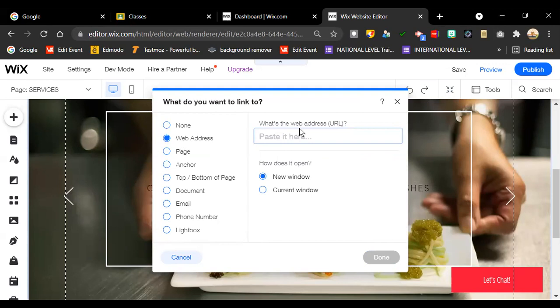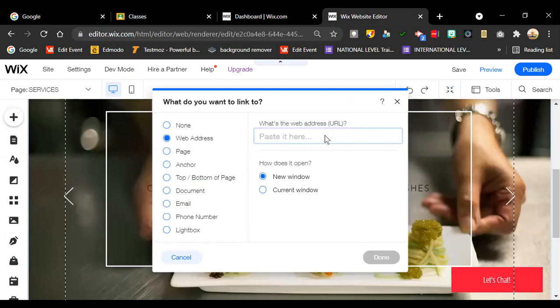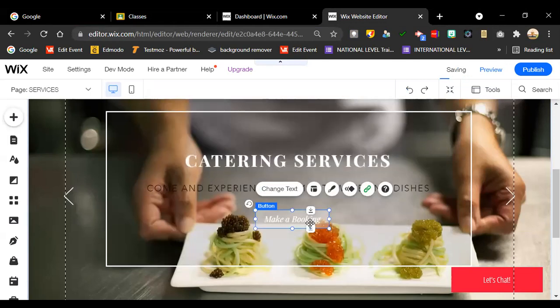Okay. So the moment you enter the website, any website, let's say if I just add this particular page in this particular link, then what will happen? When a person clicks on this link, he will be redirected to another page.